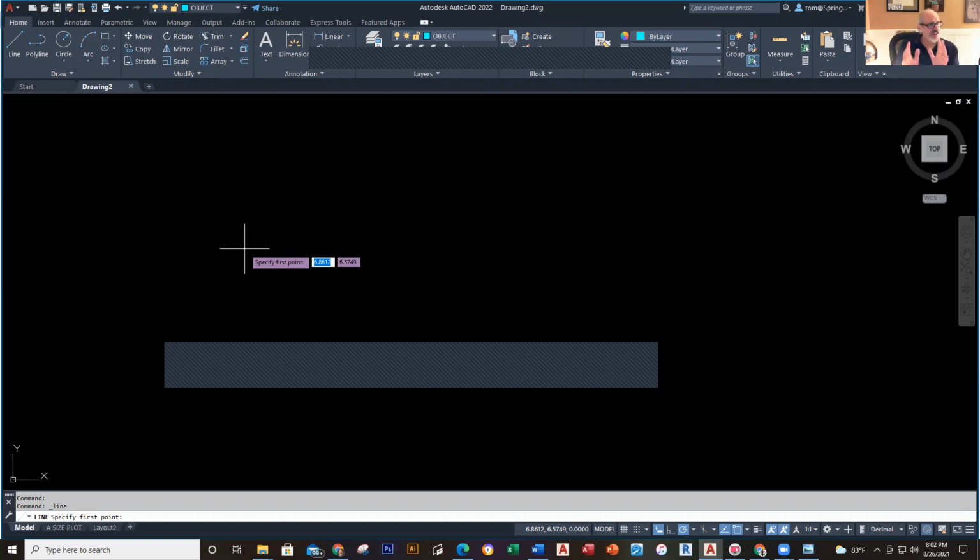Now what's happening right here is AutoCAD is telling you what it wants you to do. This is where AutoCAD really sets itself apart from other programs. AutoCAD prompts you for what you're supposed to do next. So right now in this command, it says specify first point.